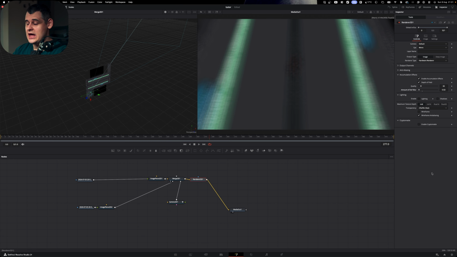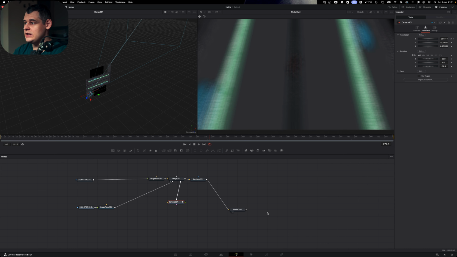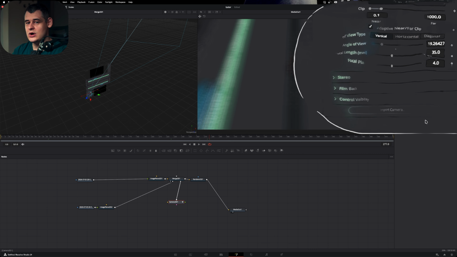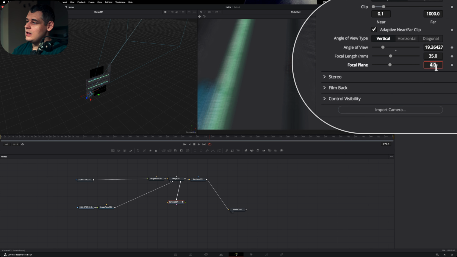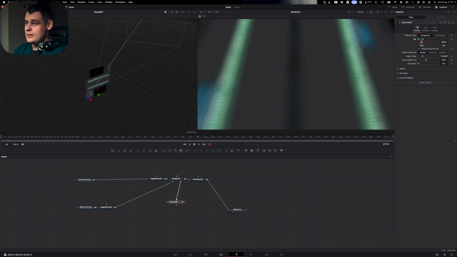The reason for that is that right now our camera is focusing behind that plane. It does not know that we wanted to focus on that plane. So we're going to go to Camera 3D. We're going to go to control parameter, and focus plane right now is set to 4. I'm going to set it to 0.4 and see what's going to happen. And from that, we're going to try to deduce where our focus plane is supposed to be.